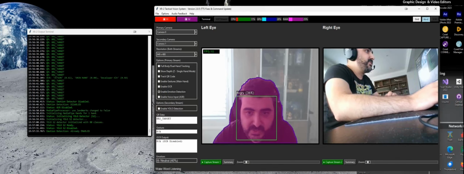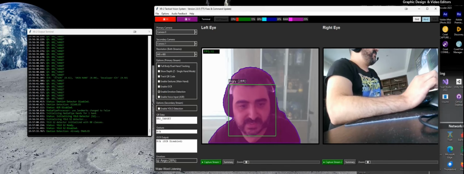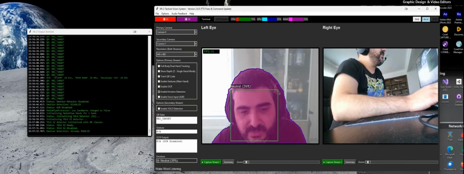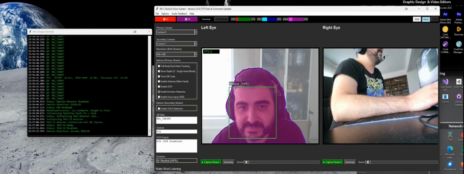Just go back to the emotions on this first eye. As you can see down here, I've got the output as well happening here with a little emoji matching my tent.